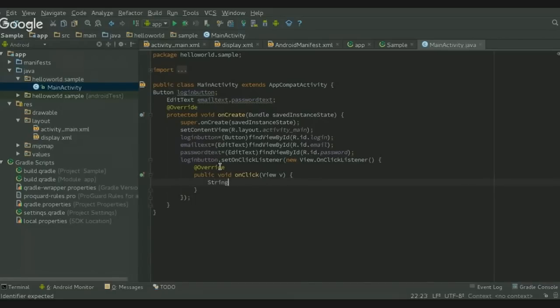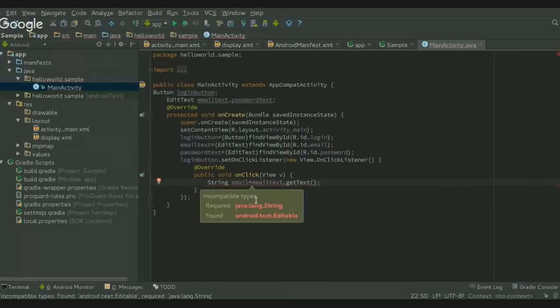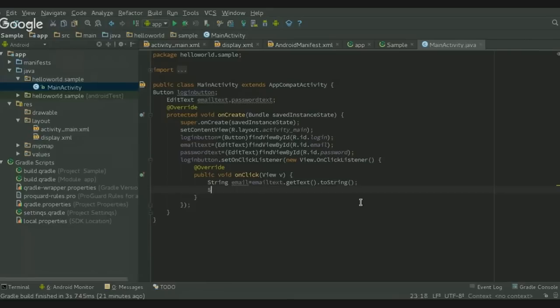I should get the strings, so I'm going to store them in strings. String email equals emailText.getText. I'm going to get the text of whatever was there in this email box, convert it into a string with toString, and store it in email. String password equals passwordText.getText. So you can see that coding for Android is pretty easy, because once you start typing, Android Studio gives you suggestions. So I got both of these.